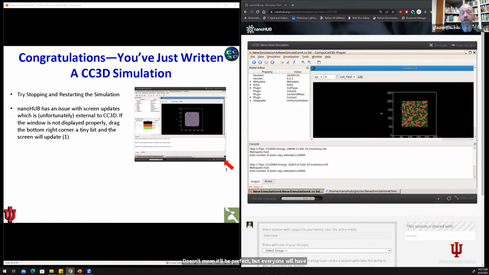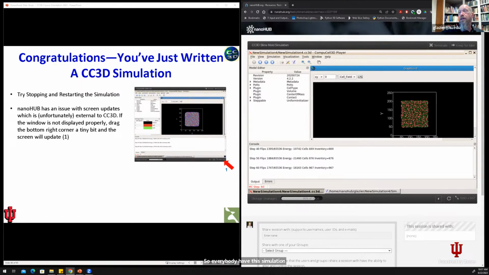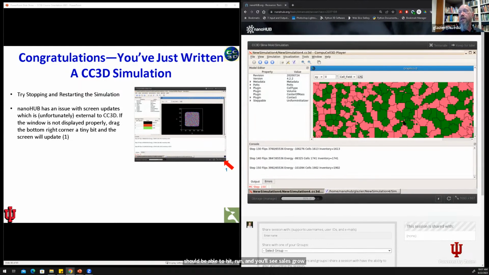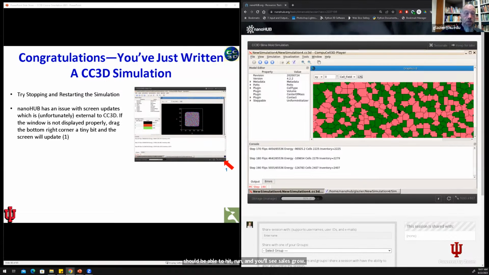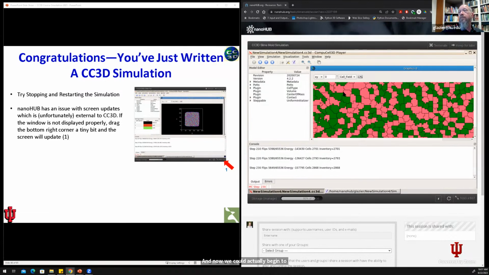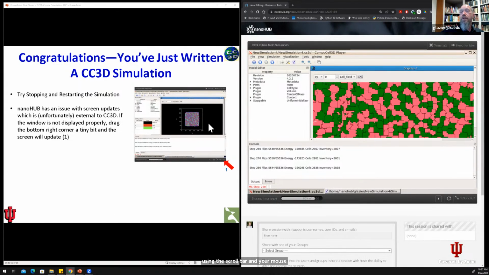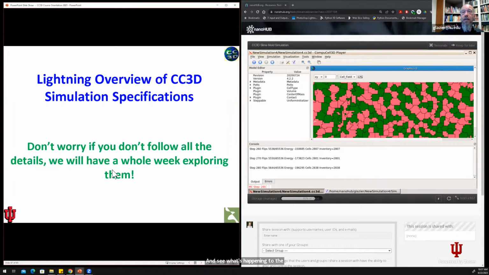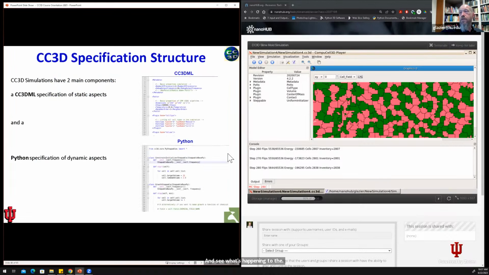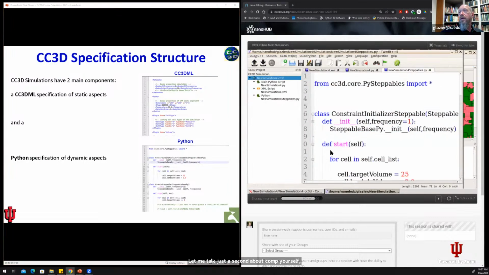Okay. Does everybody have the simulation working? And now you should be able to hit run and you'll see cells grow. And now we could actually begin to play. You can zoom in using the scroll wheel on your mouse and see what's happening to the simulation. Let me talk just a second about CompuCell simulation, and then we'll break as we run over a little bit.